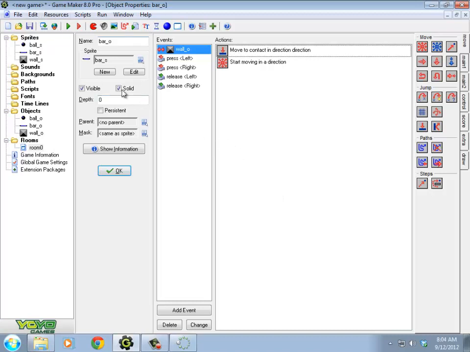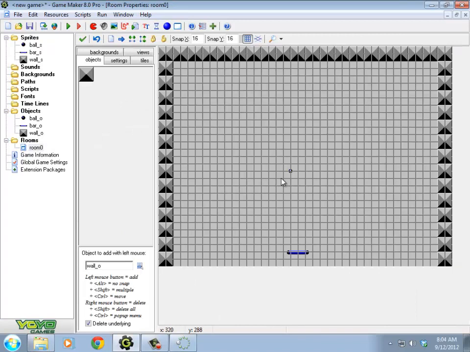All right, so we have a bar object. It's moving. That's kind of cool. Let's pay attention to the ball object now. So this thing, what I'd like it to do is, when I press the space bar, I'd like it to start moving in a random direction.